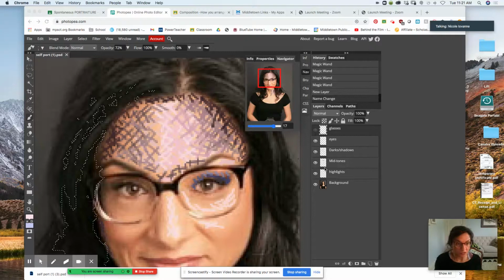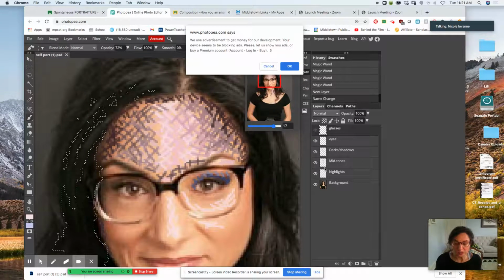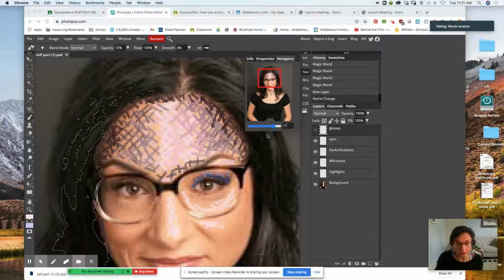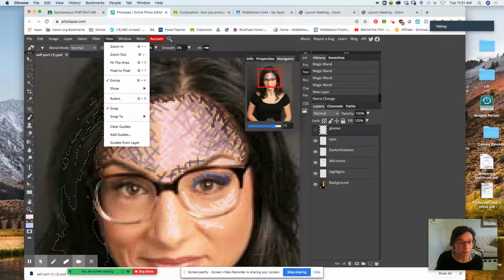Okay, so this is a demonstration about using selections and then painting within those selections. So I'm going to zoom out, and I can do that with my view menu, or the key command to fit the whole image inside the area would be Command or Control 0 on your keyboard.